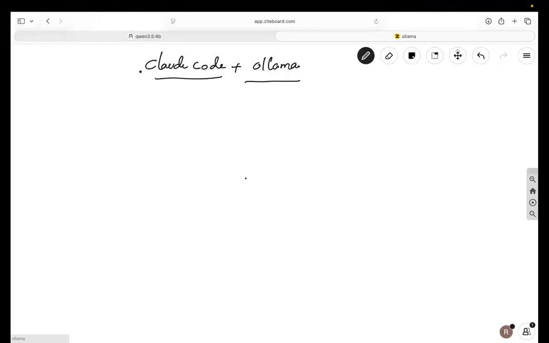Today we are going to discuss Claude Code with Ollama. So how do we run the models in our local machine, and how do we integrate that particular model with Claude Code? For that, first we need to set up Ollama.